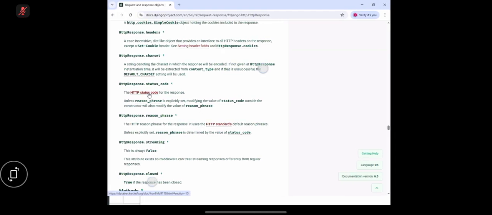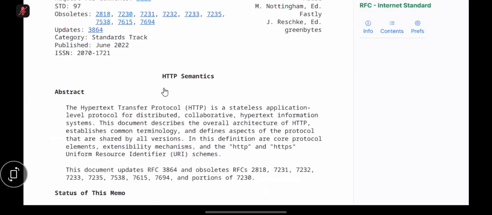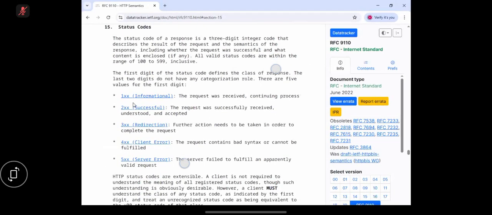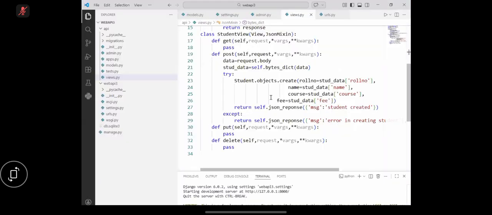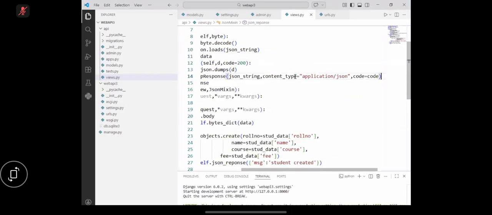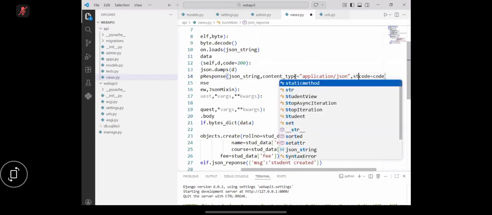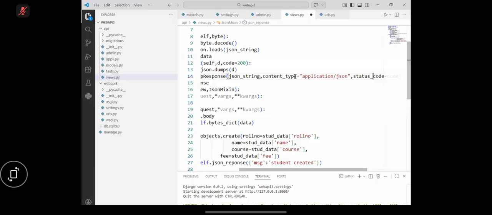Now there is HttpResponse.status_code. It is having an argument. Now see here all these are status codes. So this is called information. This is successful and this is redirection. This is client error and this is server error. But there is an attribute, and what is the name of the attribute? I mean, the keyword argument is status code. But what have we written? Code or status code? Code, right? So for HttpResponse, what is the name of the keyword argument? Status code.